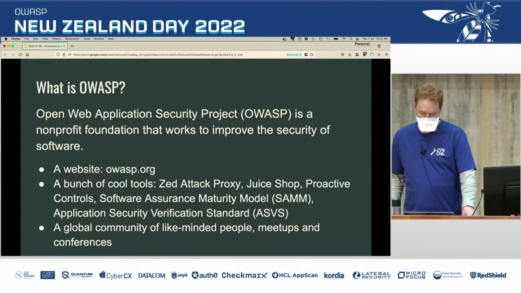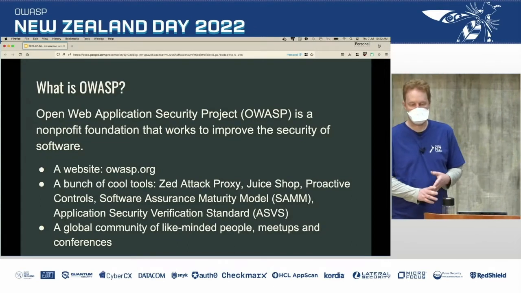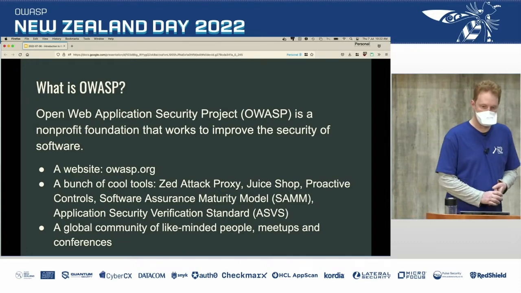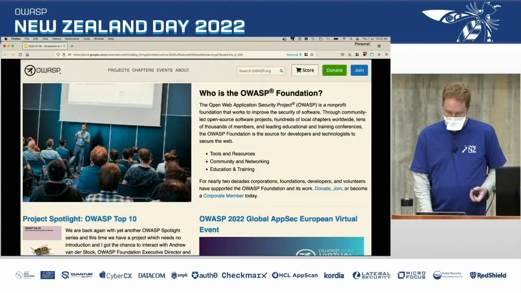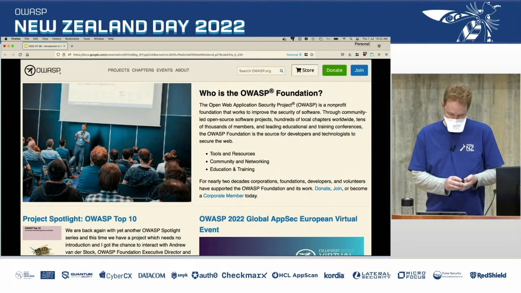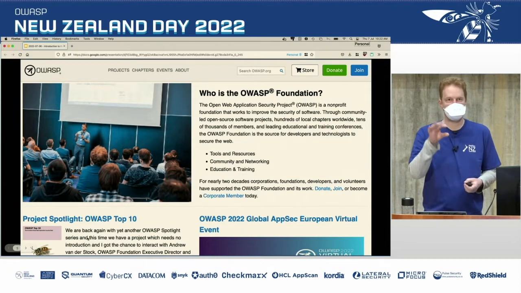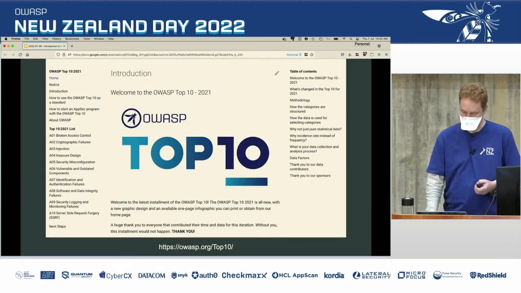So first off, what is OWASP? John's mostly covered this. It's a website and a bunch of tools and a community that you are all part of. The website is revamped, so hopefully you can find things better. And they have project spotlights, and OWASP Top 10 is frequently the spotlight project.